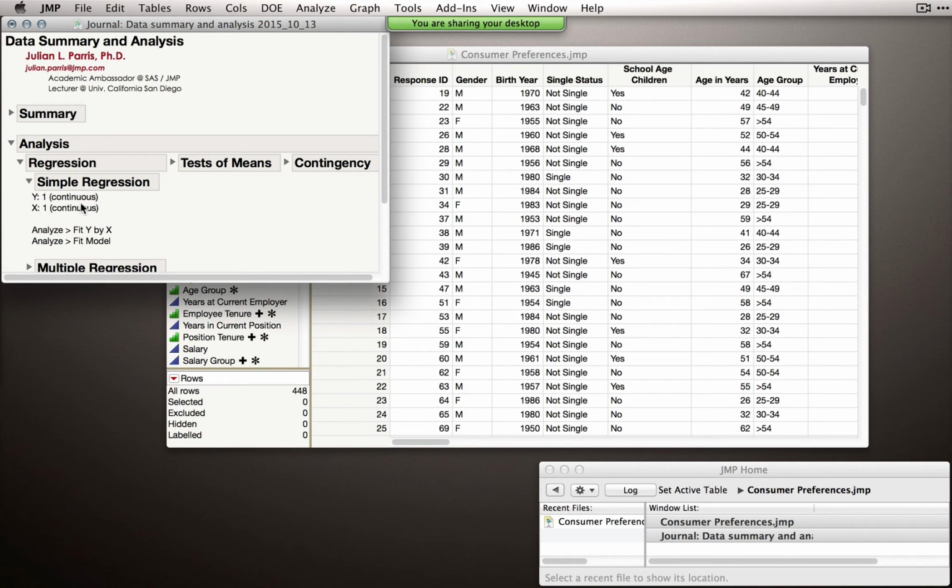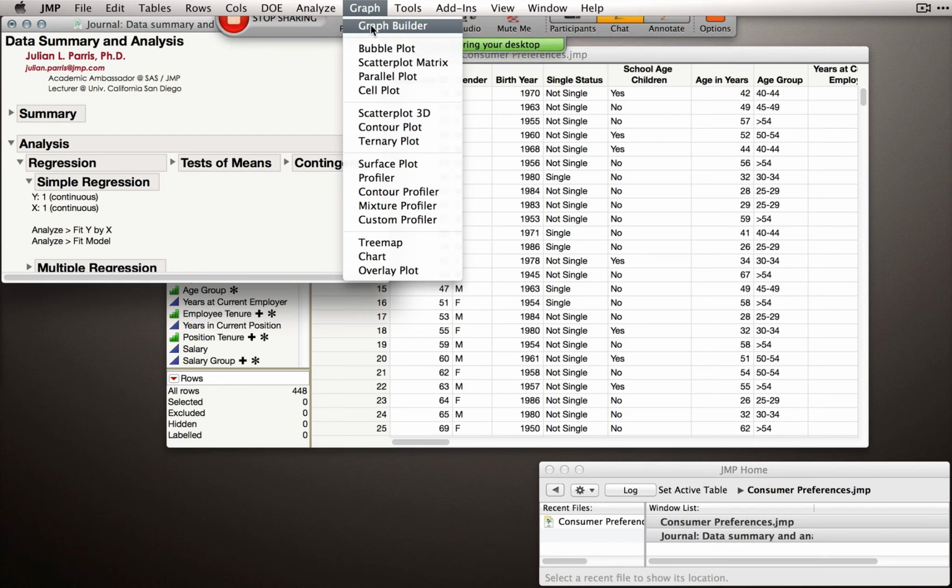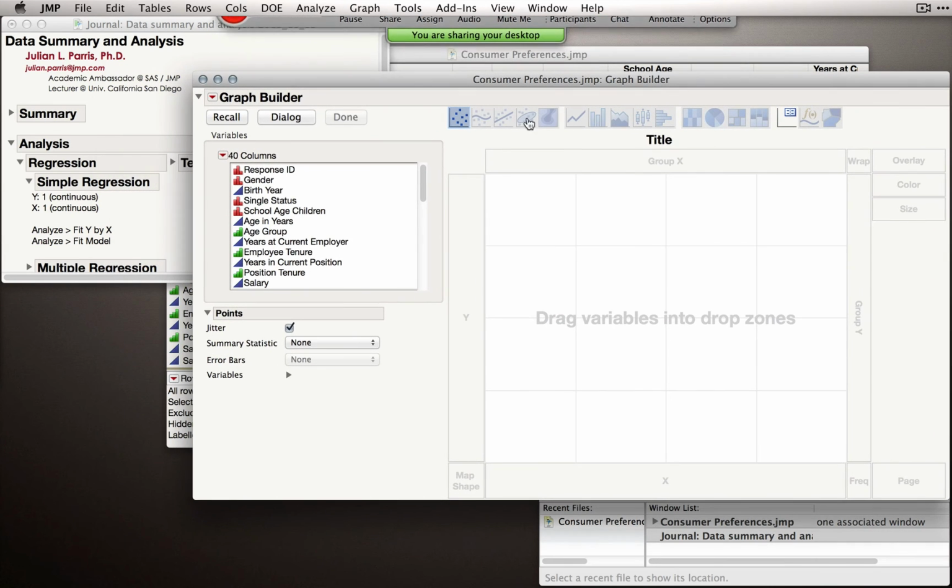So again, the context is one y variable that's continuous. By that I mean numeric, like salary, years in current position. And we have an x variable that's also continuous. And we're going to look at two different platforms, two different rooms in JMP that allow you to do this type of analysis. The first is Fit Y by X, and the second is Fit Model. Now, before we get into using either of those, let's actually use Graph Builder as a way to think about what we're going to be doing.